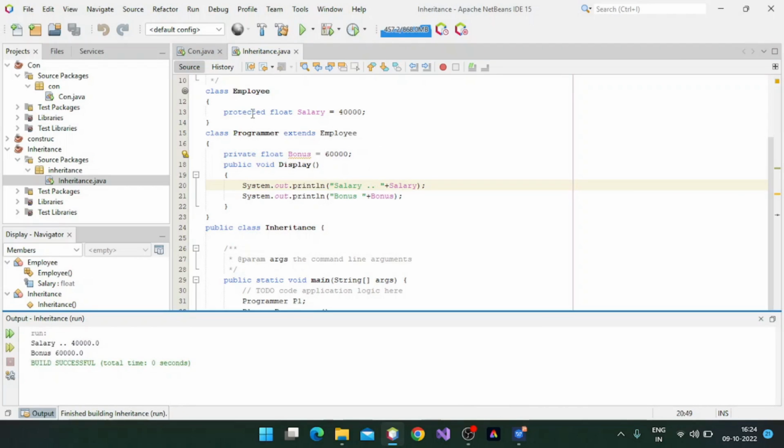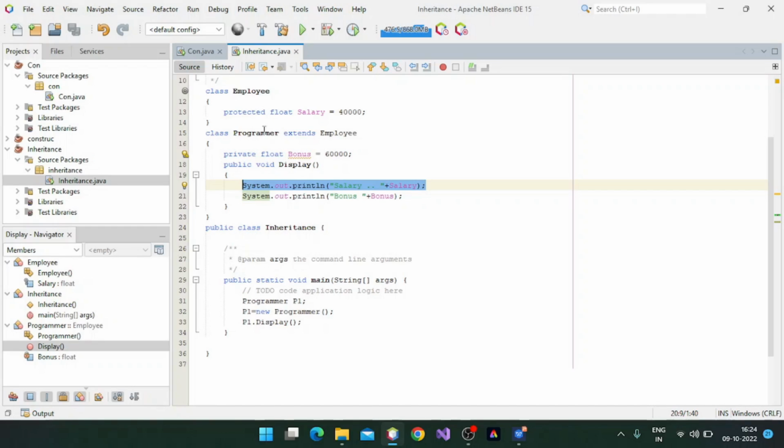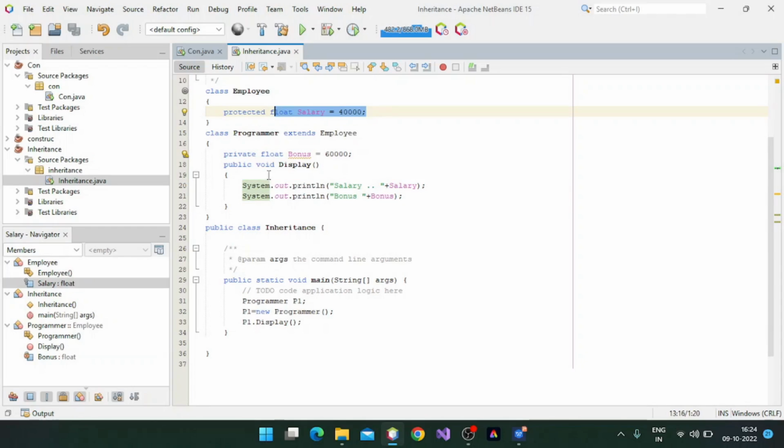If I say private here, it will give an error saying that salary is not available, because it is a private member and it is private to the class only. Even if you extend it, private members will not be inherited from the base class. So you should understand, when this is public, it will be available to you in the extended class. If I make it private, it will not be available in the extended class, but when I say protected, it will be available as a protected member in the extended class.